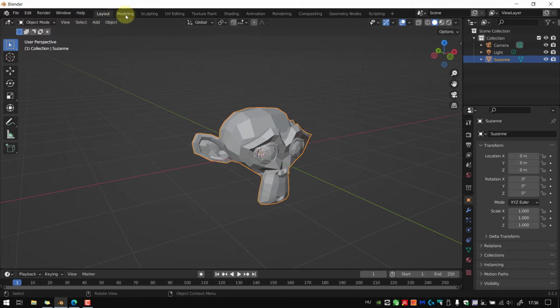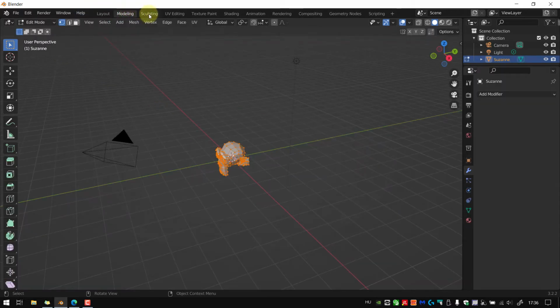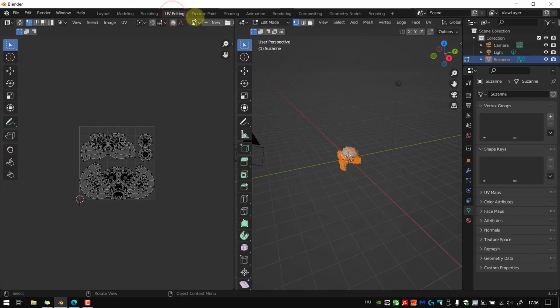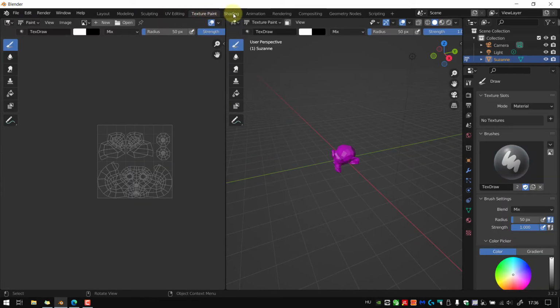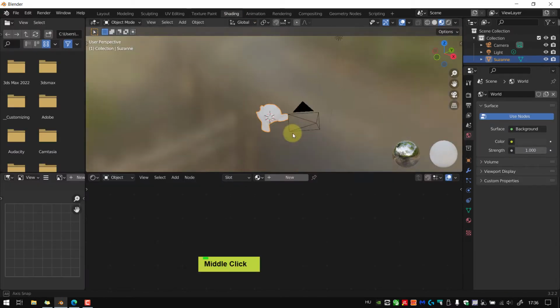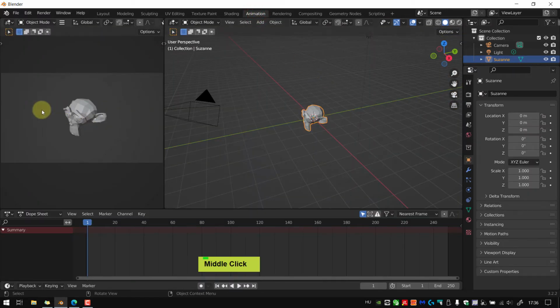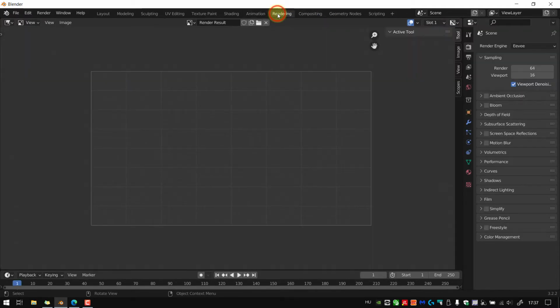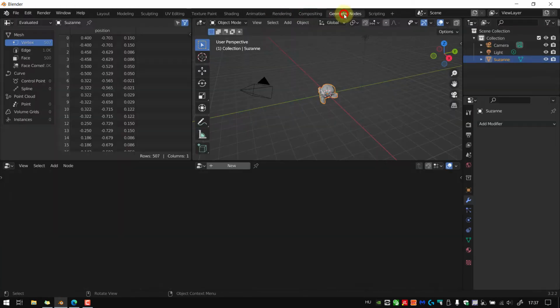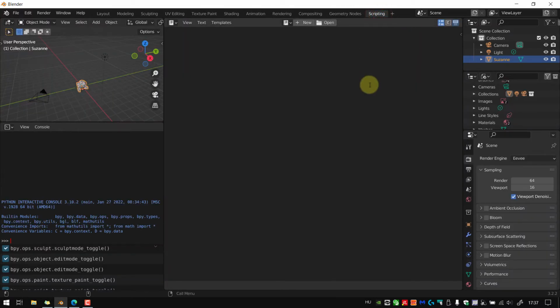Okay, so in the top area we have modeling, sculpting, UV editing, texture paint, and so many features. Shading needs some time to load. In this case, okay, so this is not adjusted and not set. We have animation. Here's this camera view, rendering, compositing, geometry nodes, so we can add a lot of different features, and of course we can do some scripting. These are not written in stone. You can adjust them, and I will show what to do.